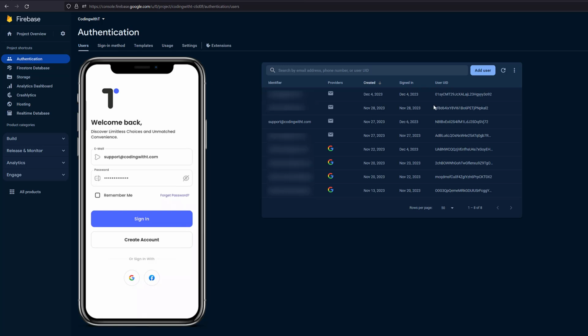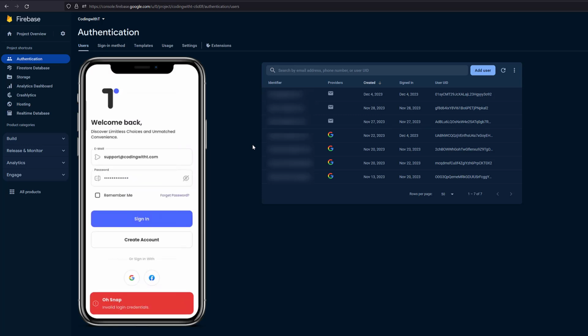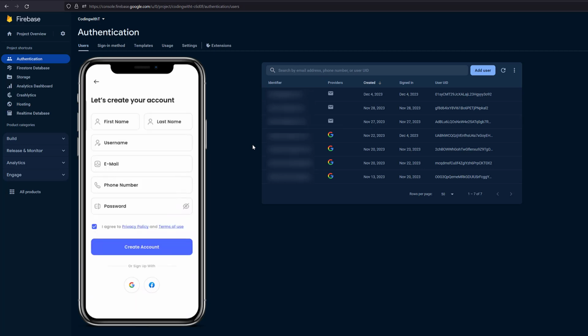Now head towards authentication. Currently, because we didn't refresh the authentication tab, we can still see the support email. When I click on reload, you can see it's gone. It's no longer inside our authentication. This means that the user account is successfully deleted. Also, when we click on sign in, you can see invalid login credentials. This means that we again have to create an account to use this user. So this is what we are going to learn today.